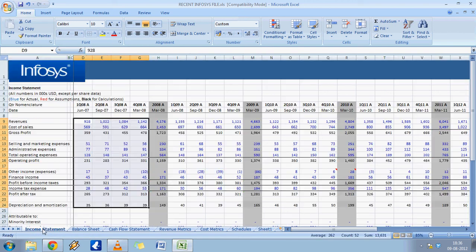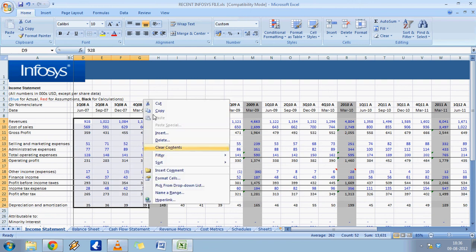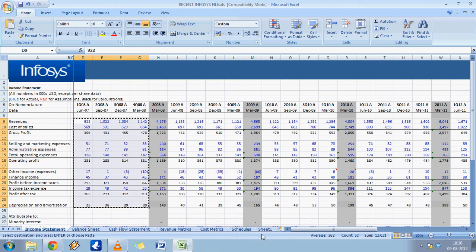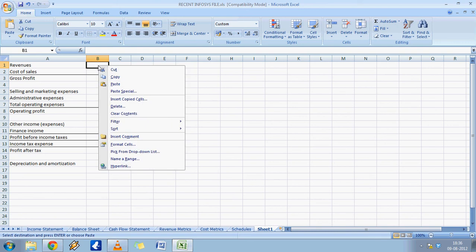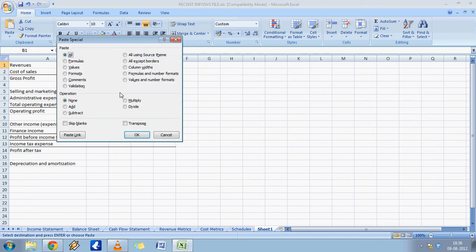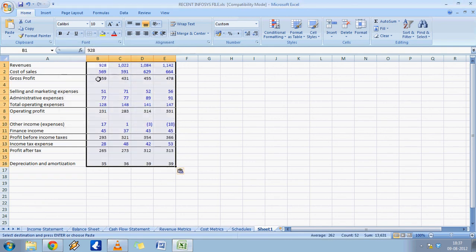Go back to our income statement. Just select this till depreciation, right click, click on copy, go to another worksheet. On this cell, we again right click. There is a function called paste special function. You click on that, you see a lot of buttons: all, formulas, values, formats. So if we just click on values, press OK, and here we go.